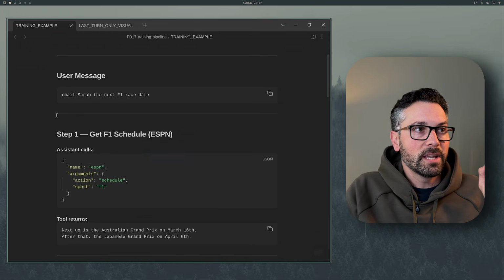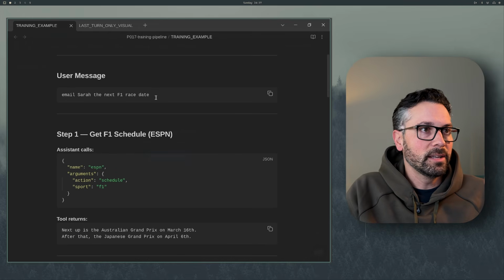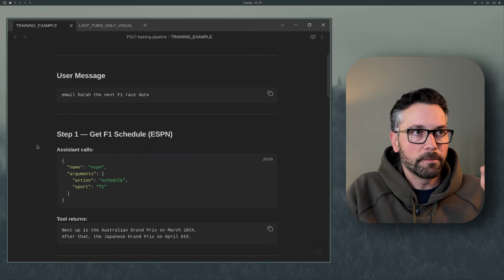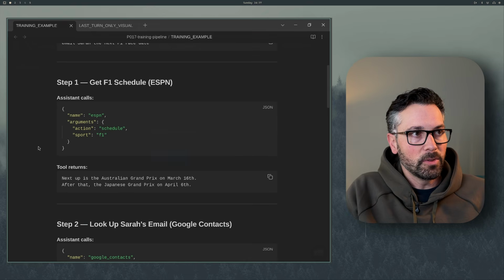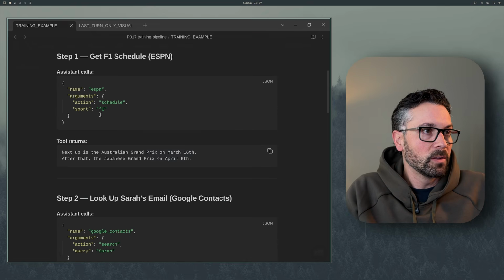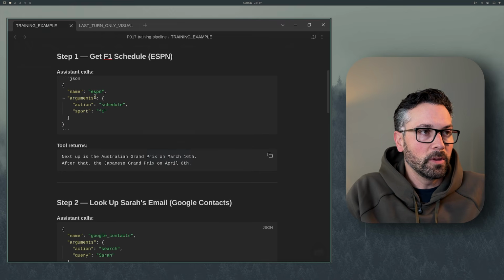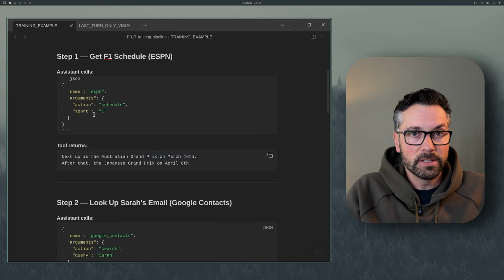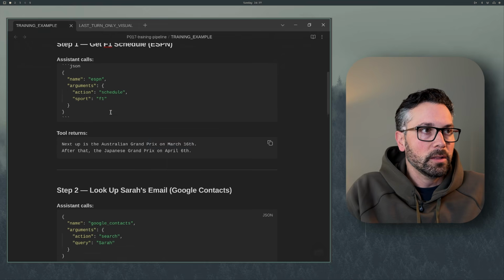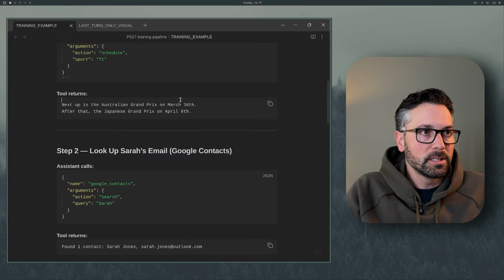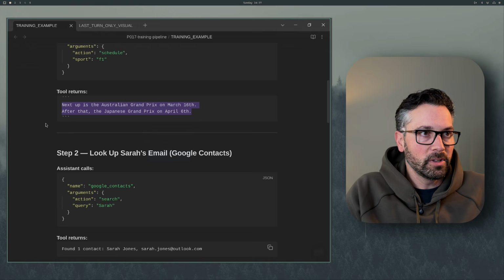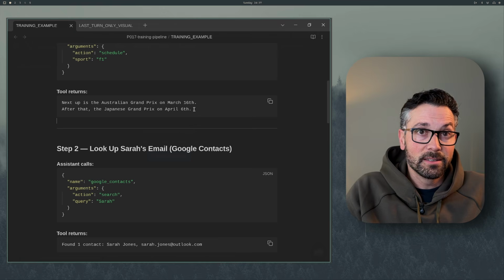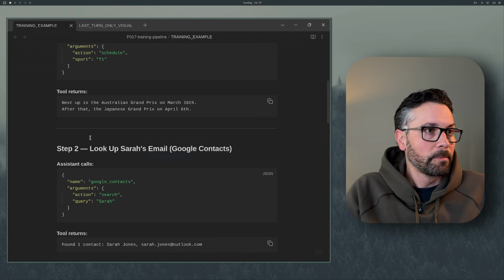So the user message is: email Sarah the next F1 race. The first step is for the model to call a tool. So we give it that example: call the ESPN tool with the arguments schedule, and the sport is F1. The tool returns a response. It says next up is the Australian Grand Prix, and after that, the Japanese Grand Prix. Not the actual dates for the 2026 schedule, but close enough.